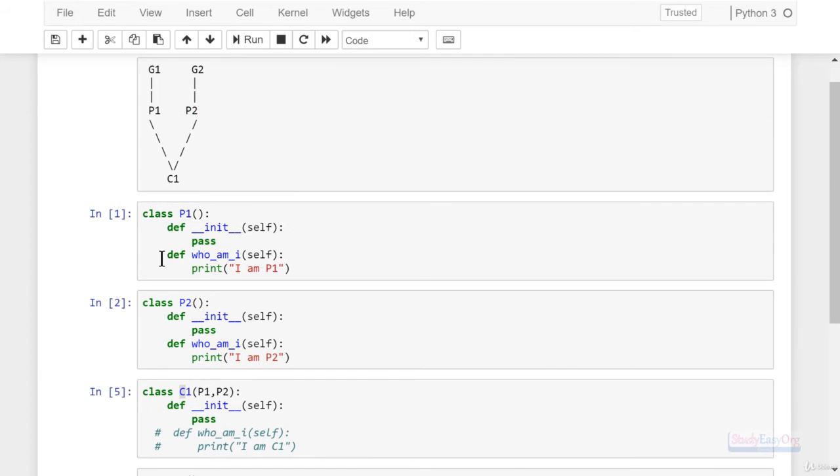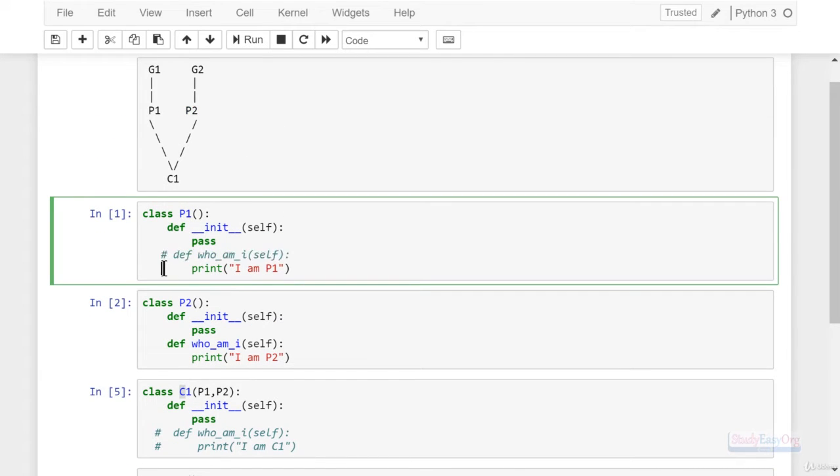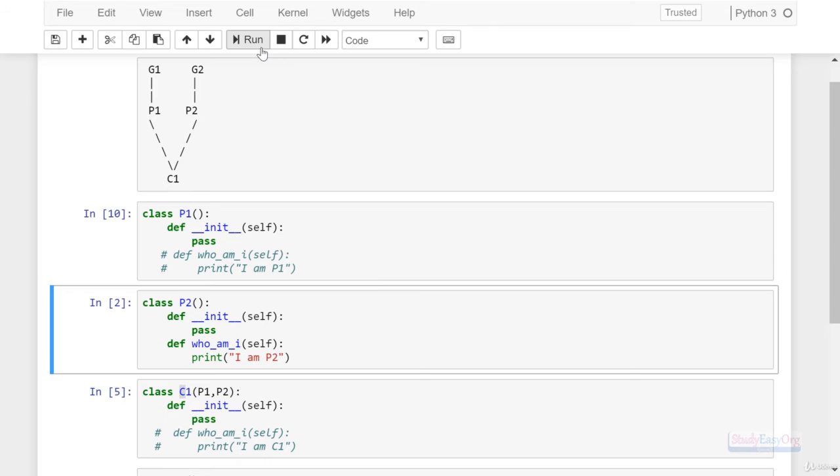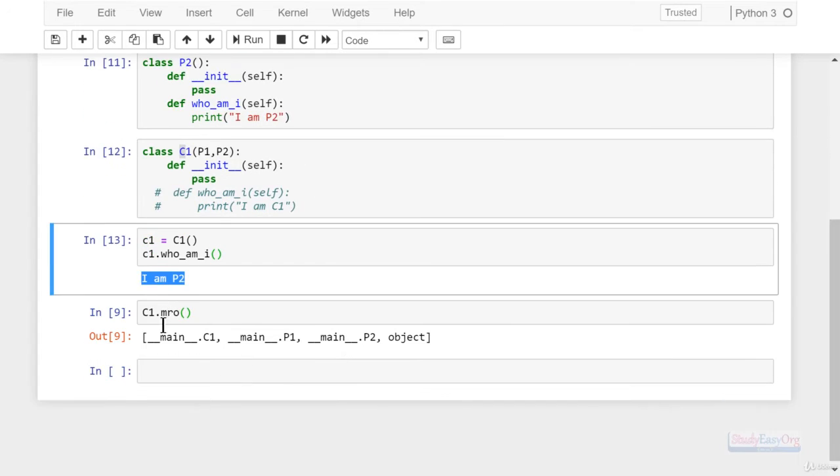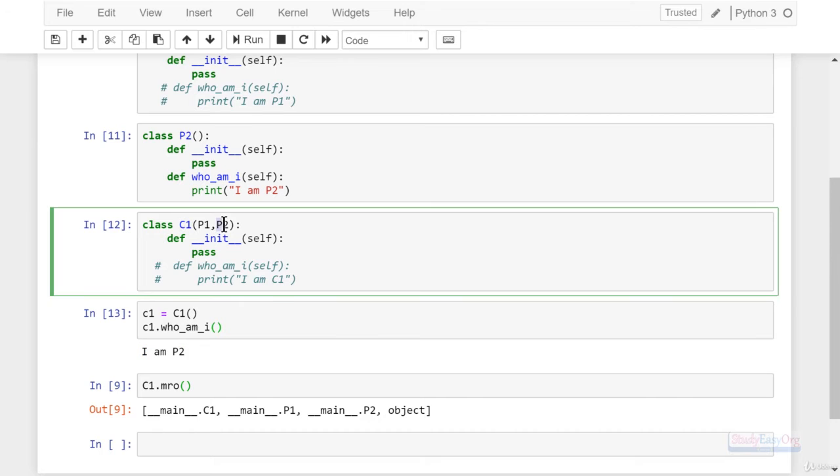So in here, for example, if I comment out the method from P2 and run these classes and run the method, then it will show I am P2, because P2 has lower priority, but definitely P2 is also made use of. Now when we inherit from more than one class, it is multiple inheritance, and because of MRO there won't be any ambiguity. There is always a sequence followed.